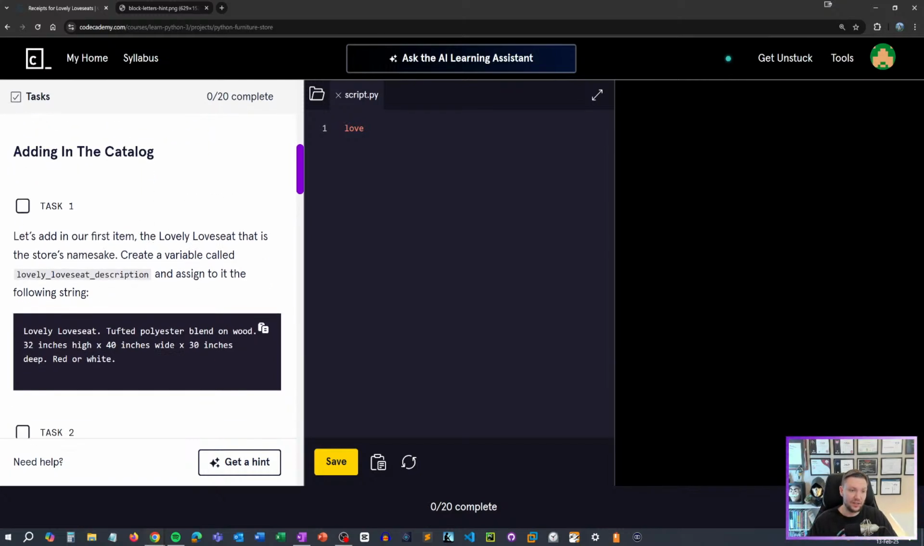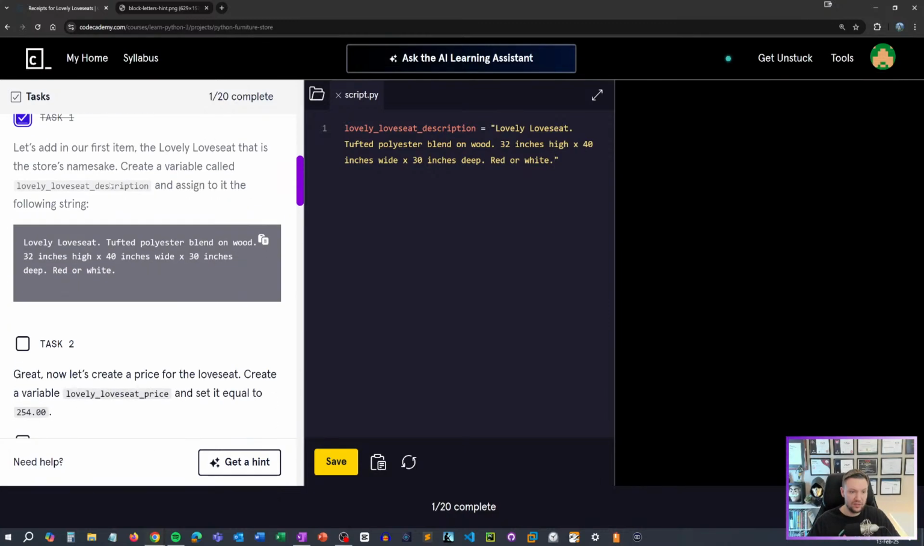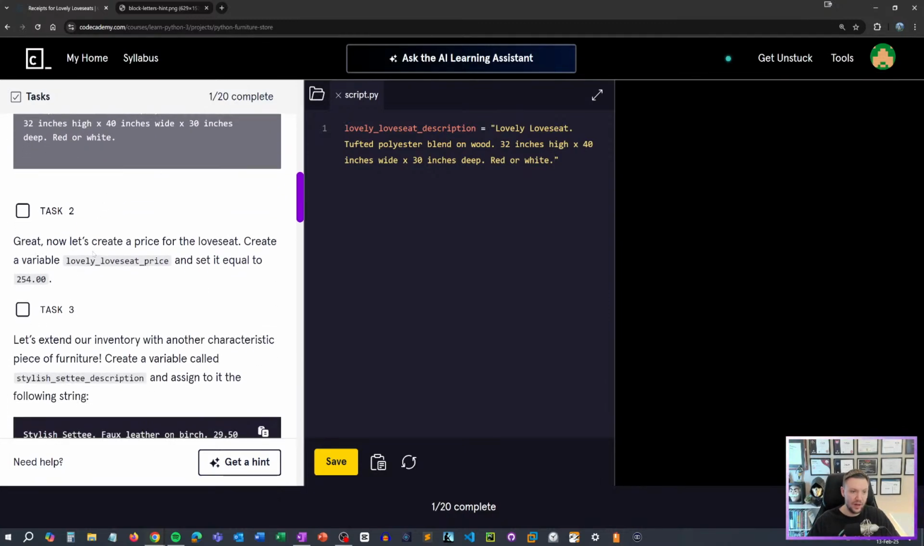Adding to the catalog. Let's first add in our item, the lovely love seat that is the store's namesake. Create a variable called lovely love seat description, then assign it the following string. Alright, well, we can just copy that. Why does it say love here? Lovely love seat description equals. Alright, easy enough.